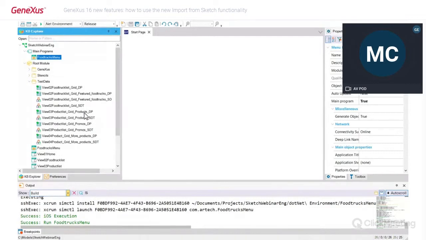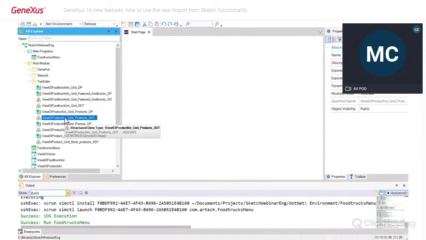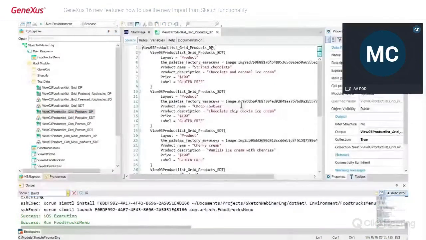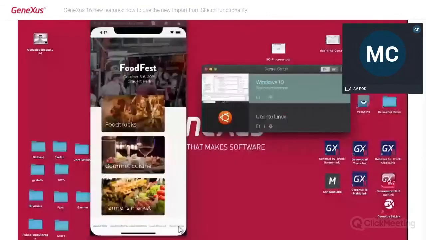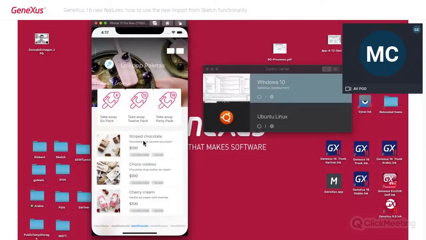These panels, these data providers here, are the ones that give us the data. This one in particular, the grid product, you can see here that it provides the data for this panel, this panel here, the stripped chocolate.